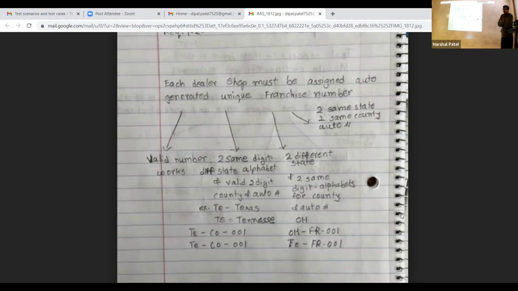So let me step back here, right? When is this requirement going to come into the picture? When is it going to get executed? When they prepare the requirement. When they create a dealer, right? Yes. When they create a dealer, that's when this is going to come into the picture.